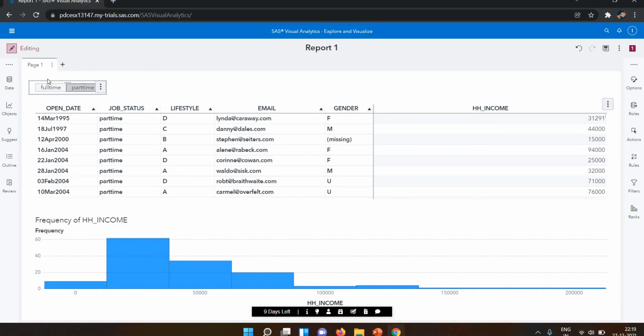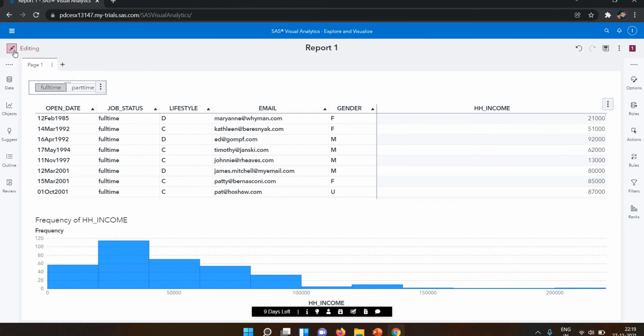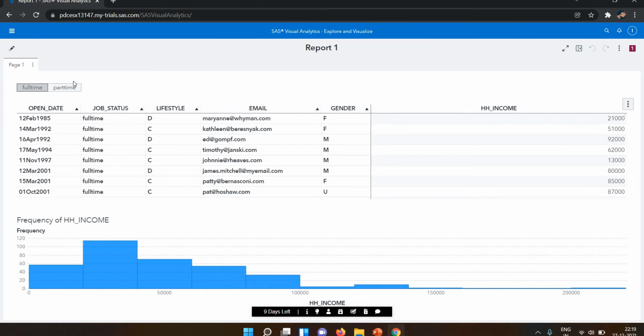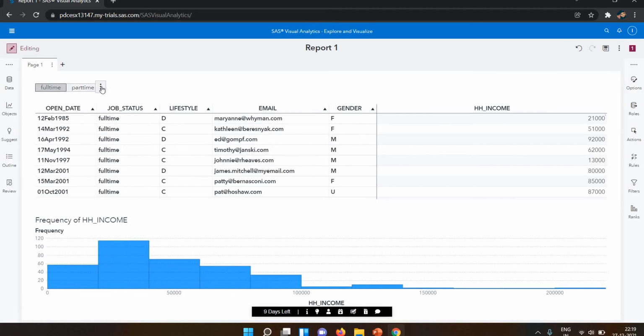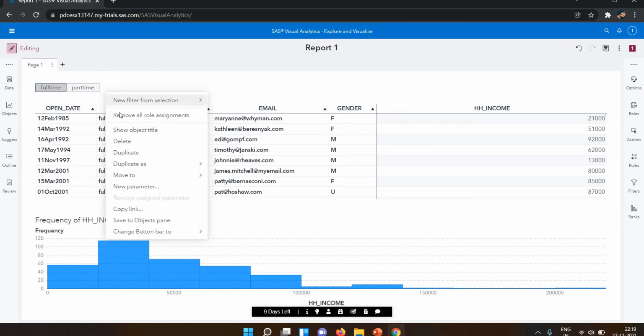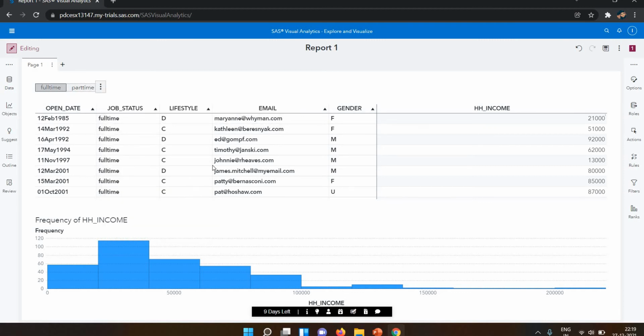Because with these controls we can easily see what is going on in my page. So if I want to see particular data, I can click here the full time or part time, so I can see easily where is my data. If you want to filter your data, you can filter it from these controls. So this is about the filter.